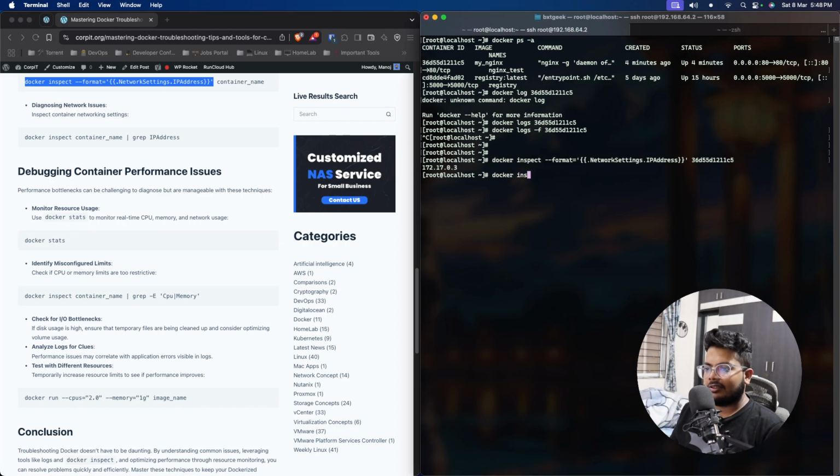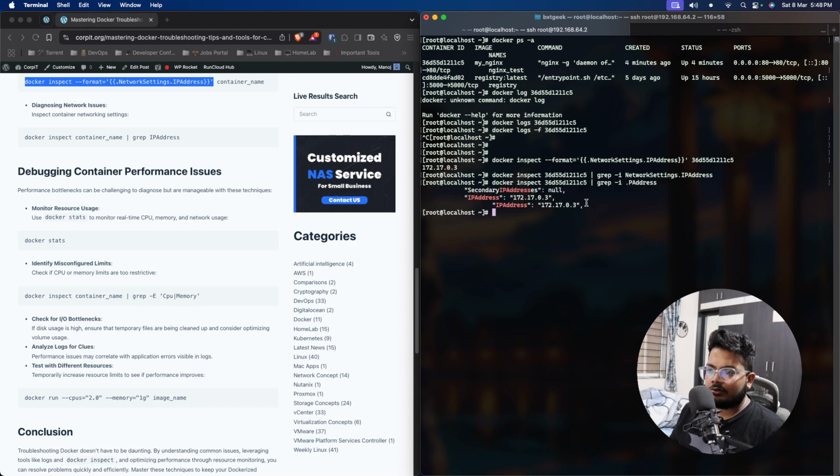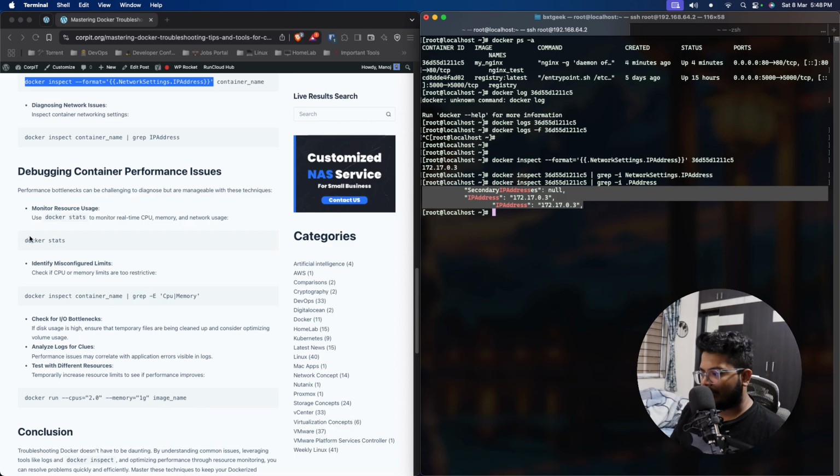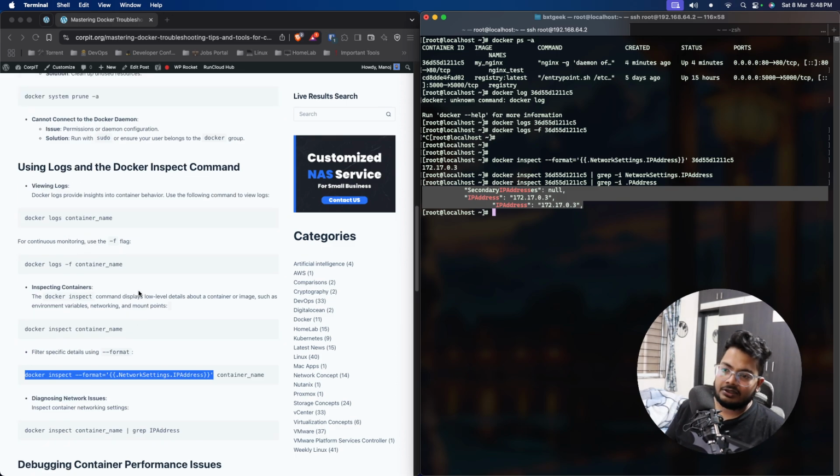Docker inspect, and then grep hyphen i, and then I pass this, not this. That's how I do it. I still prefer the old grep method rather than using that. So yeah, that's all about it.